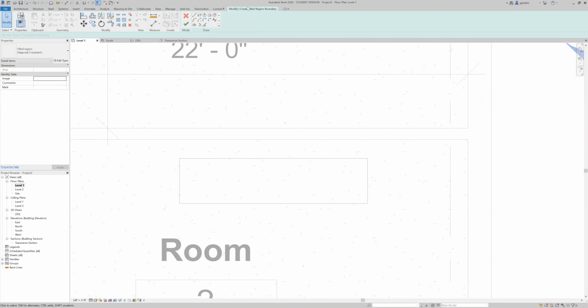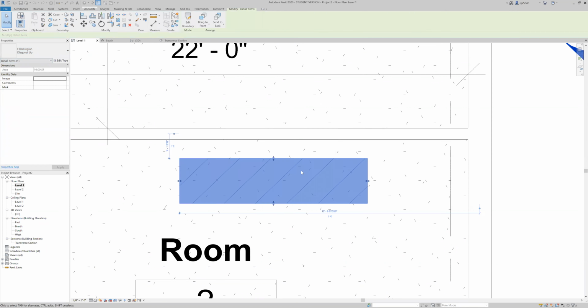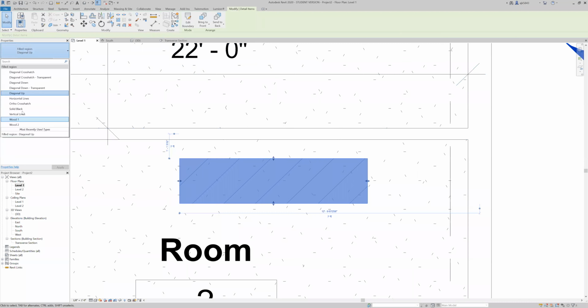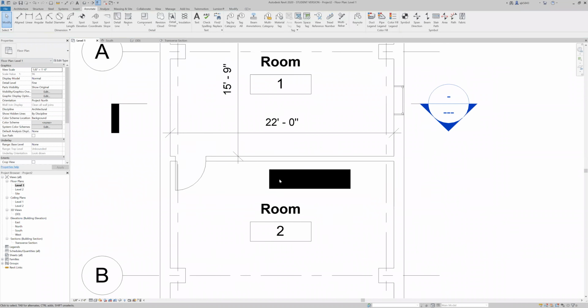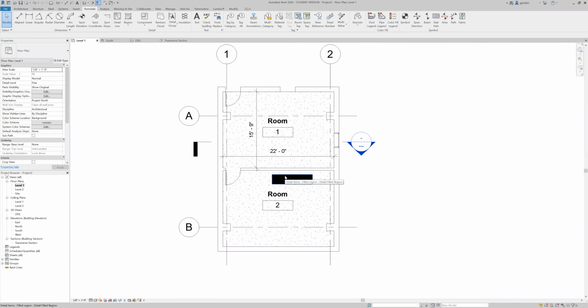And then still in the filled region boundary modify tab, I haven't finished editing my sketch yet. So I know that I want to put a filled region within these invisible line constraints. So I'll go up to the properties palette and you'll notice that there's a number of default filled region types. So I'm going to go ahead and pick diagonal up. That one's a little hard to see, so maybe we'll try another one. Solid black. So this is a great way to draw some different elements in plan that you might want to show up in your project without having to represent them fully in 3D.